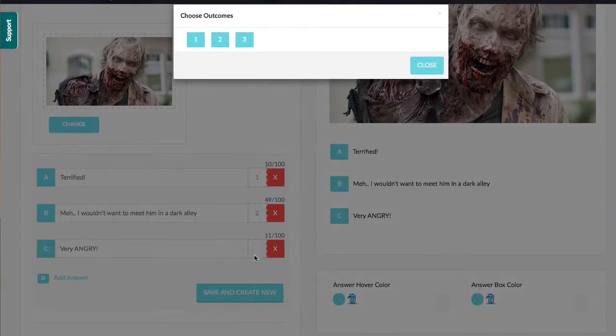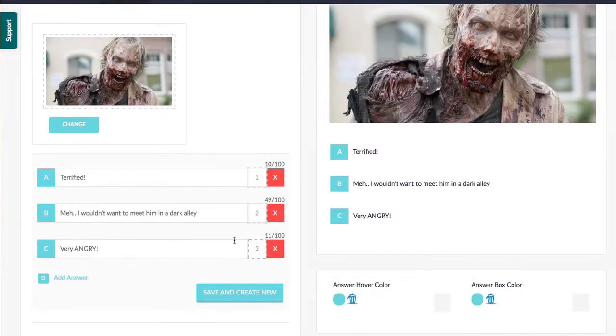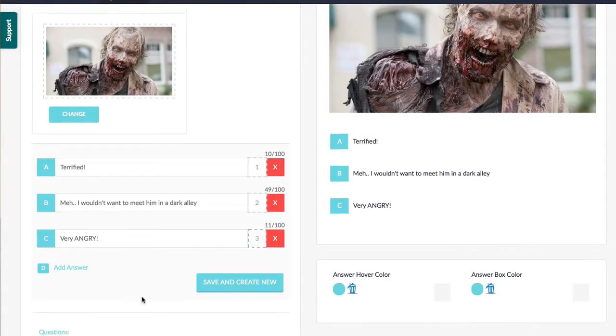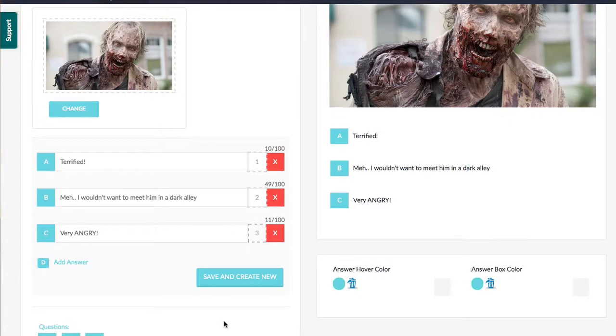So what you would do is click that little button and choose the outcome. This is the one where you would rule the world. You have a little rollover so you can see which one you're picking, and you would rule this world. So that's the outcome I would want to match if they chose this particular answer. Okay, so I'm going to go ahead and save.